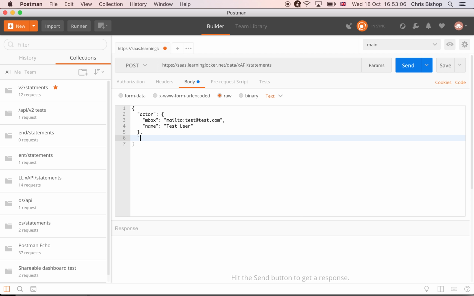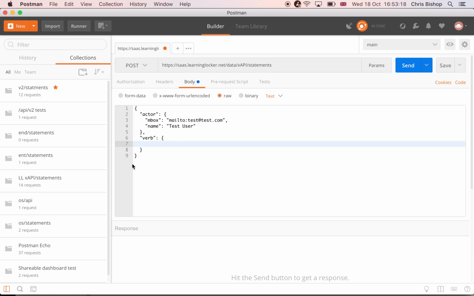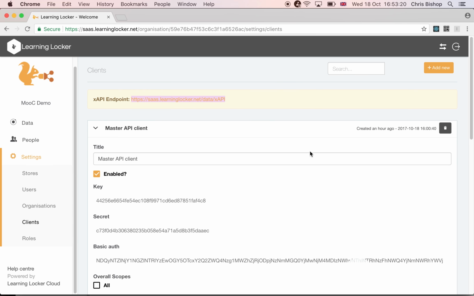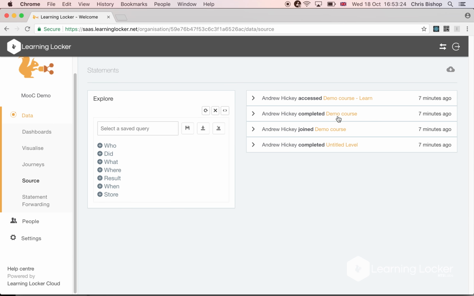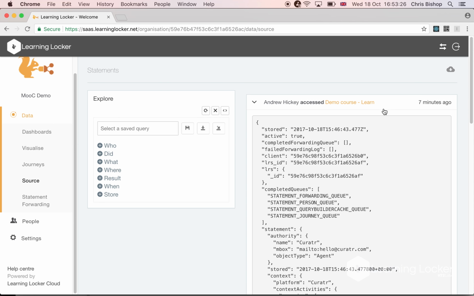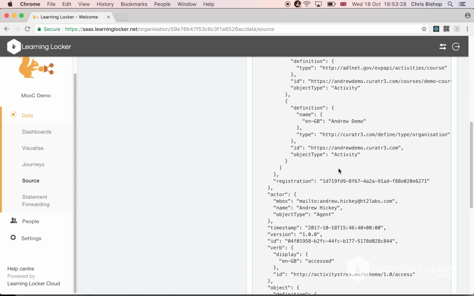Also need a verb. And the verb needs an ID and a display. So I think we'll just borrow an existing verb from our LRS. So we used accessed again. Let's go down to verb.